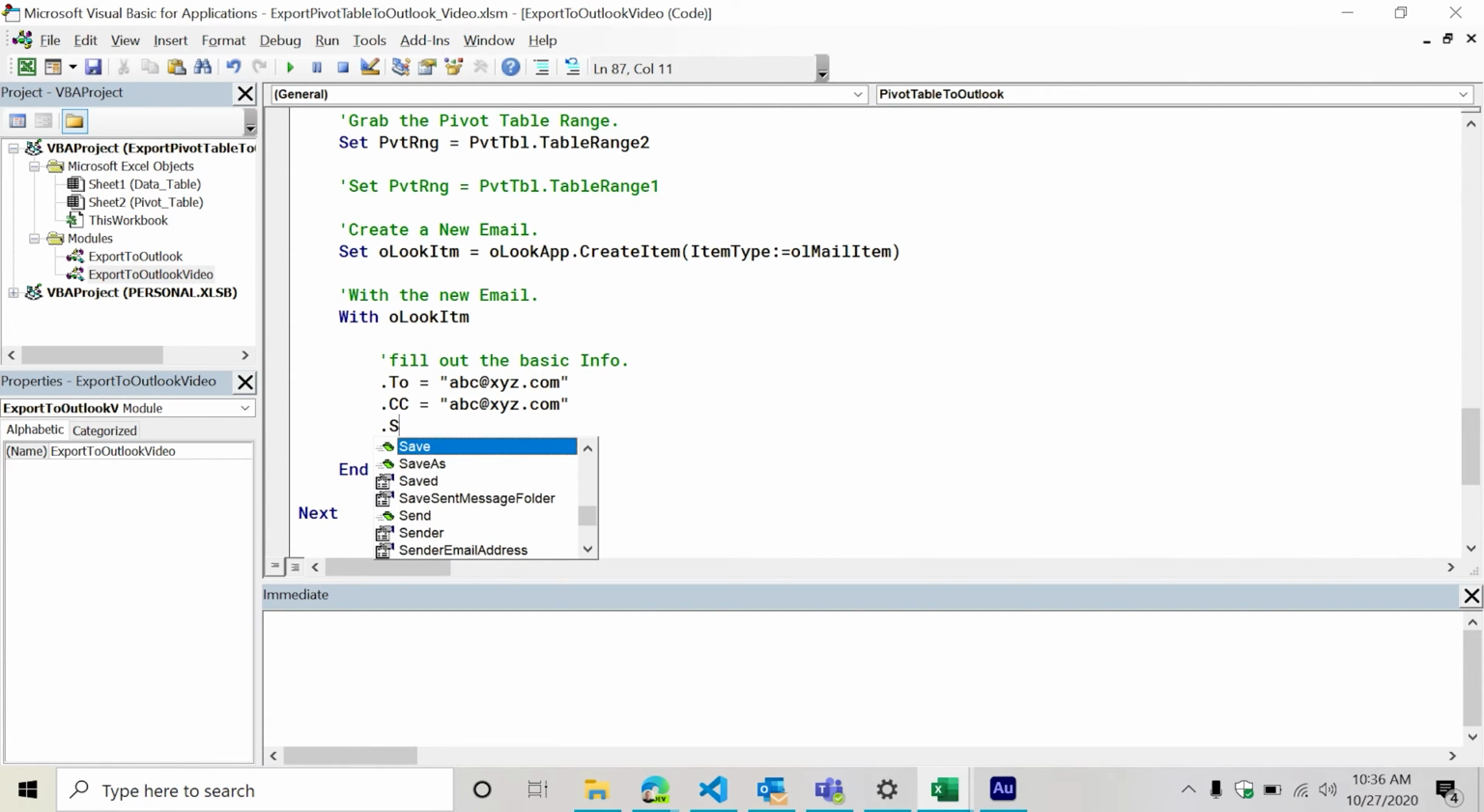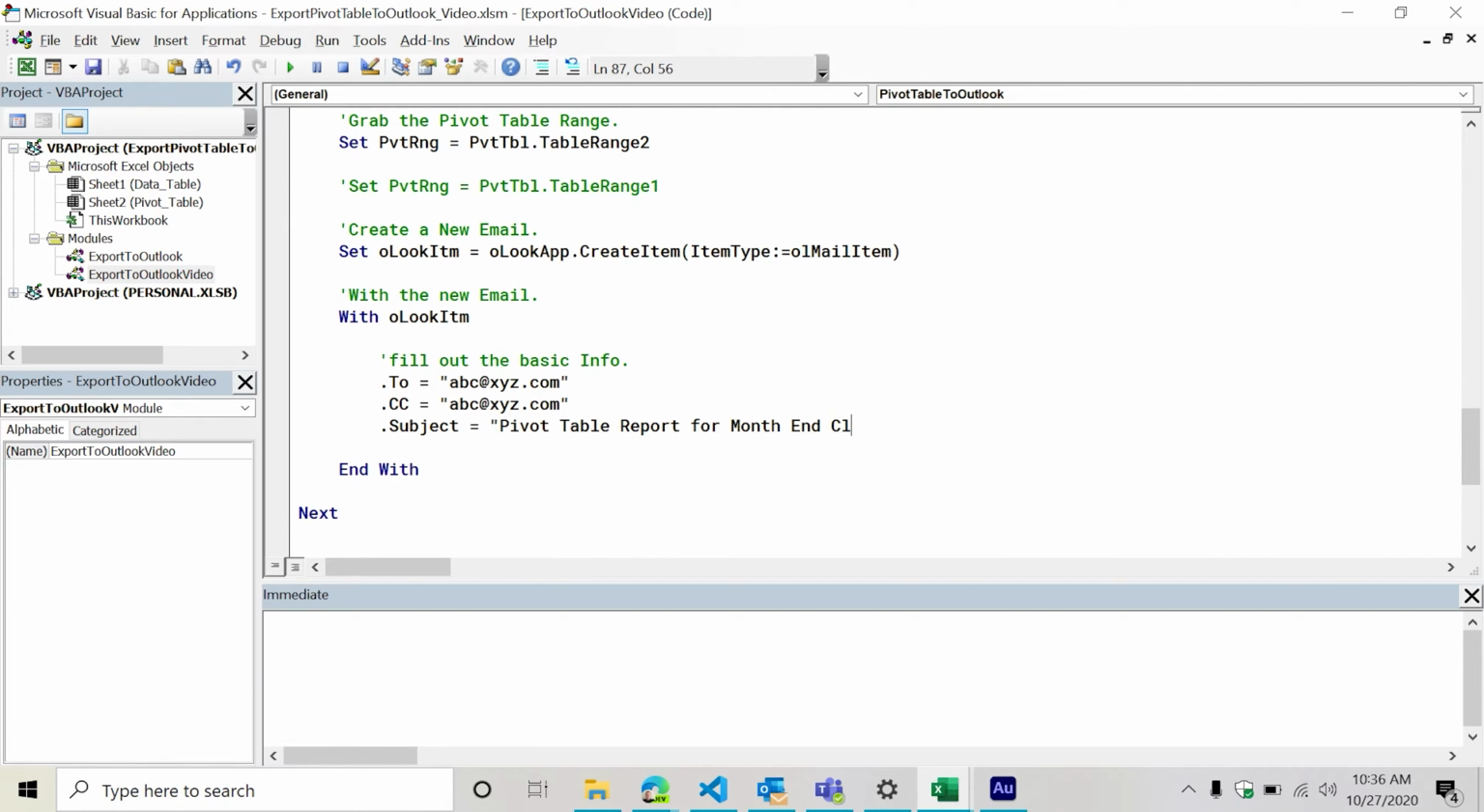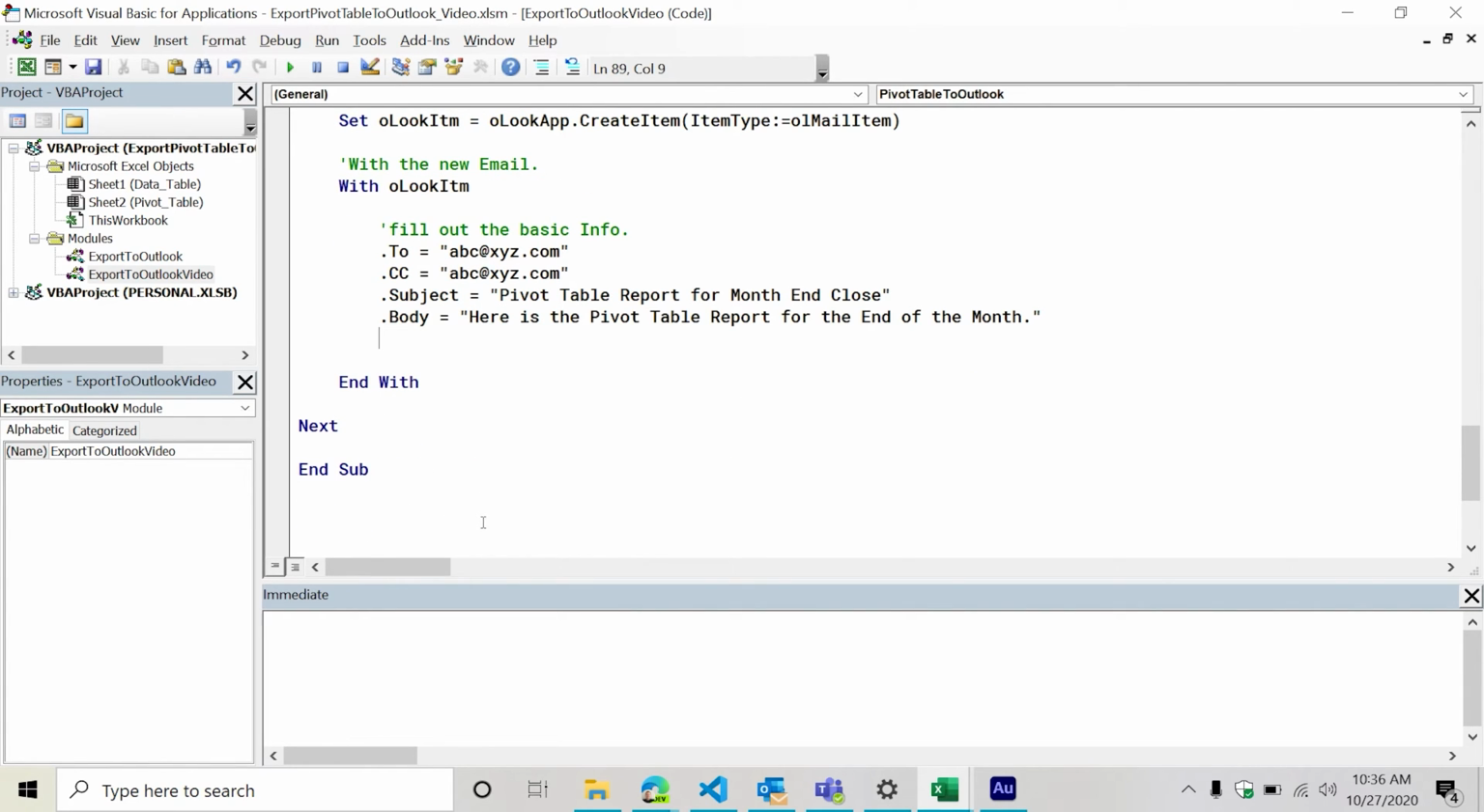And then we're going to do the subject, pivot table report for month end close, something like that. The body. So here is the body. Here is the pivot table report for the end of the month, something like that. And then in this case, we want to display the email. So we're going to say dot display.